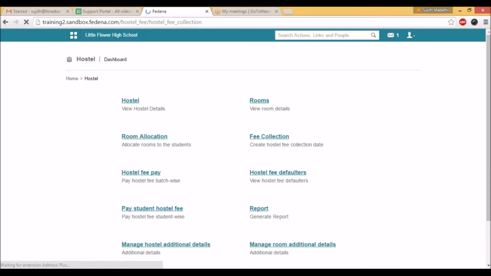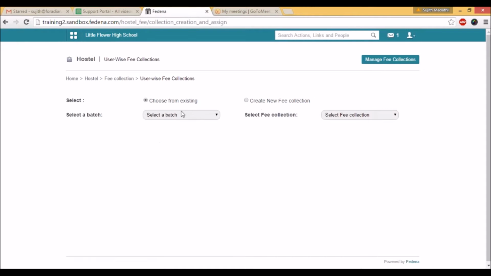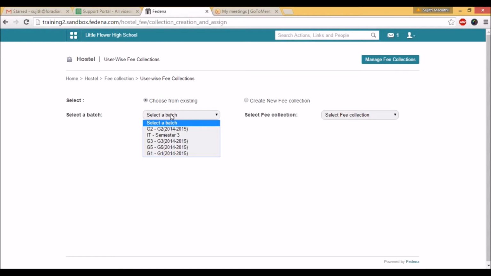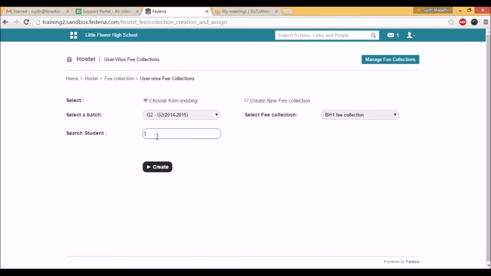The same way, if you want to create that fee collection for a specific user, you can click this user based fee collection option, and here you can select two options. You can choose from the existing fee collection, otherwise you can create a new fee collection. So let me select from the existing fee collection so that I can select a batch and I can select the fee collection and I can search the student and I can create.